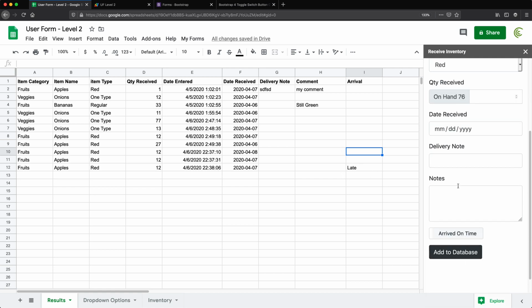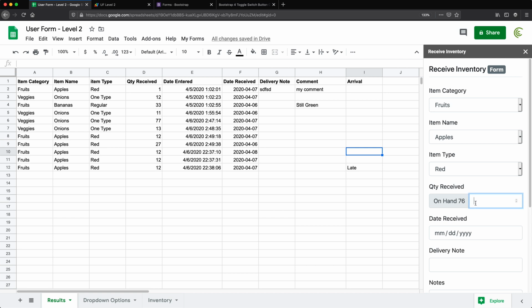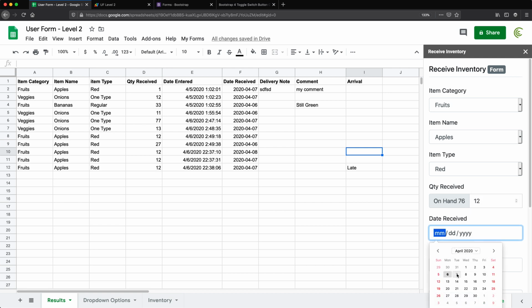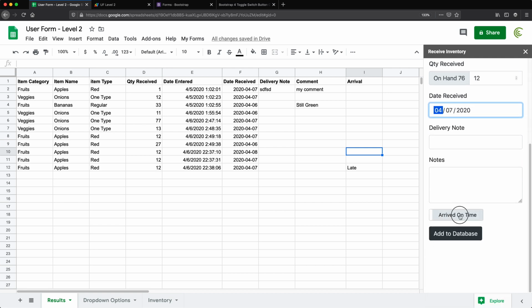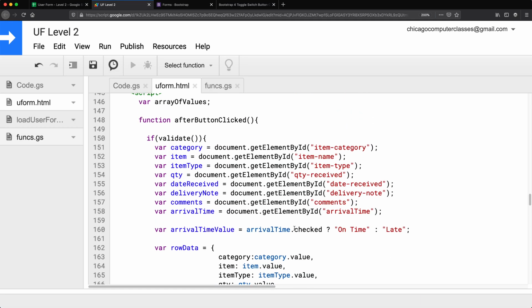There it is. It says late. Now I'm going to do this again. Oh, that should not be late, should it? And what's going to happen now when I have this checked? It should be the exact opposite of what I did here. When it's checked, oh, of course, I didn't do this right. When it's checked, it should be late. When it's unchecked, it should be on time. Let's go back and reload this.